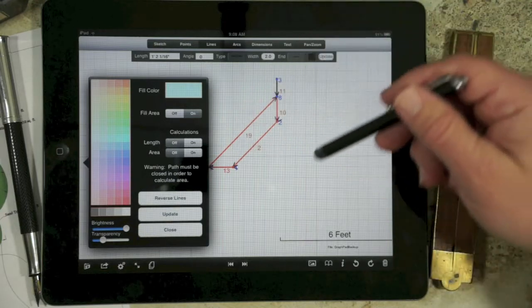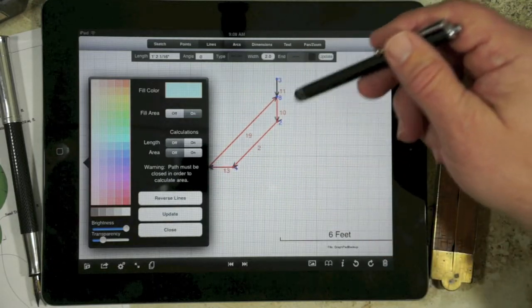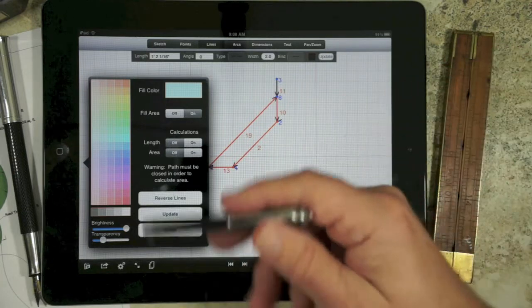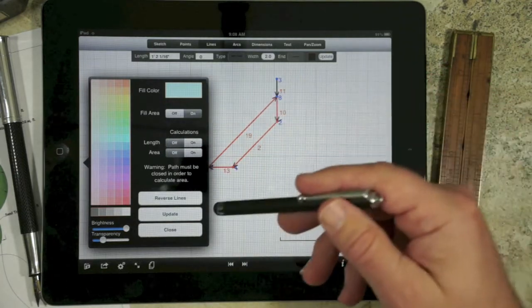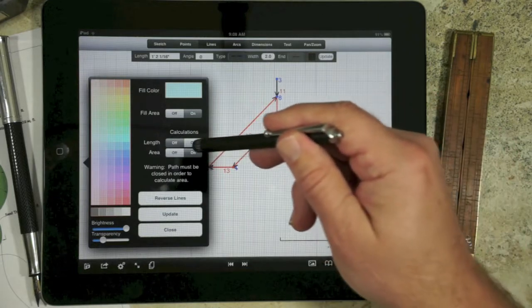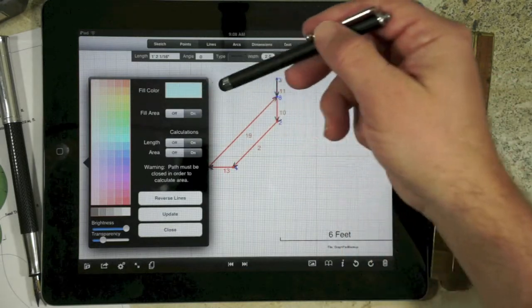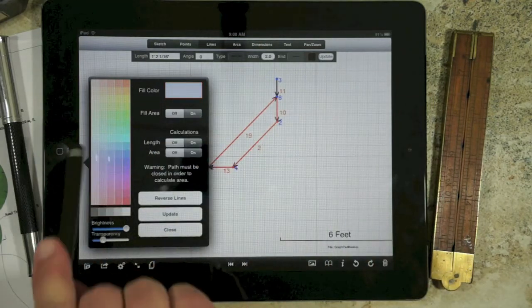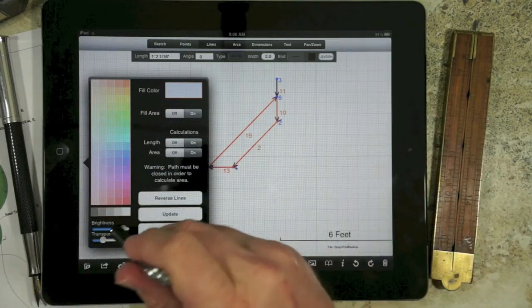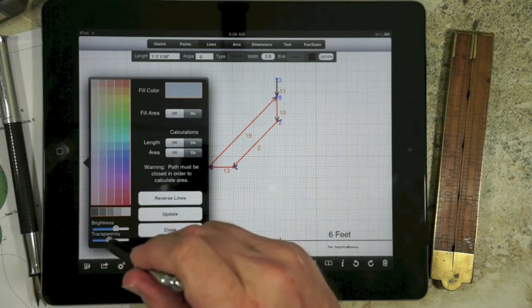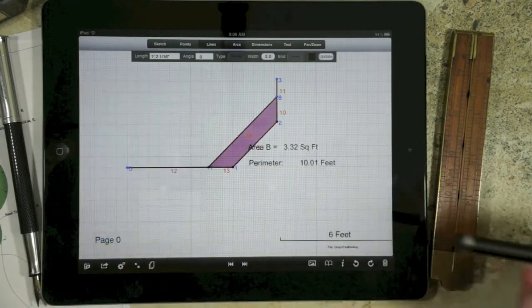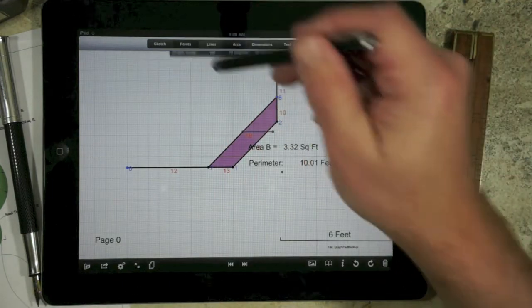You'll notice that we see arrows that show the direction of the lines. We see this as a closed geometry. It automatically brings up our area tool, so we can calculate area, we can calculate perimeter. We can fill this area with color. We can select the color and we can see the color showing up. And we also have brightness and transparency. So select the color we want and we fill that geometry.